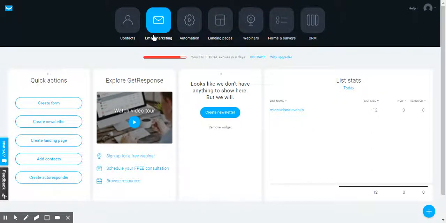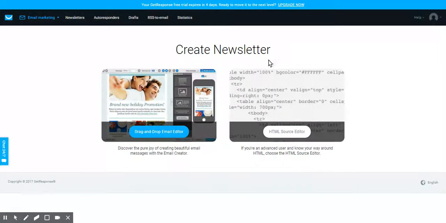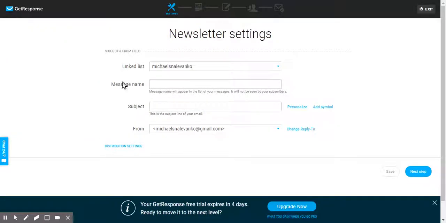You can do email marketing. With email marketing, you can manage newsletters and create newsletters over here in this tab. This one I only recommend as an HTML source editor if you have a web page, or you have somebody that can do coding, or if you know how. This is a basic one. You can drag and drop email creator. Everything pretty much in this system is drag and drop.